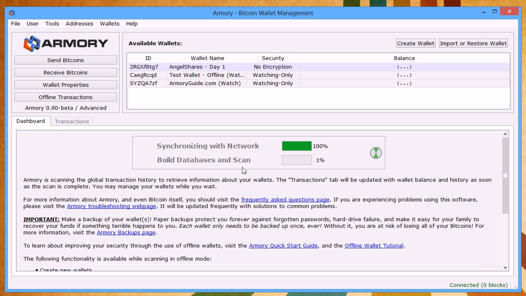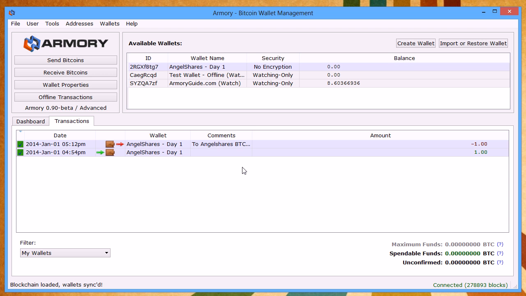So the first time you run this, it's going to take a while to parse through that and make sure everything's correct. I just want to point that out. If you have a fast connection, it might take 12, 18 hours. If you have a slow connection, it may even take a day or two. But hey, that's the price you pay for making sure your coins are secure.